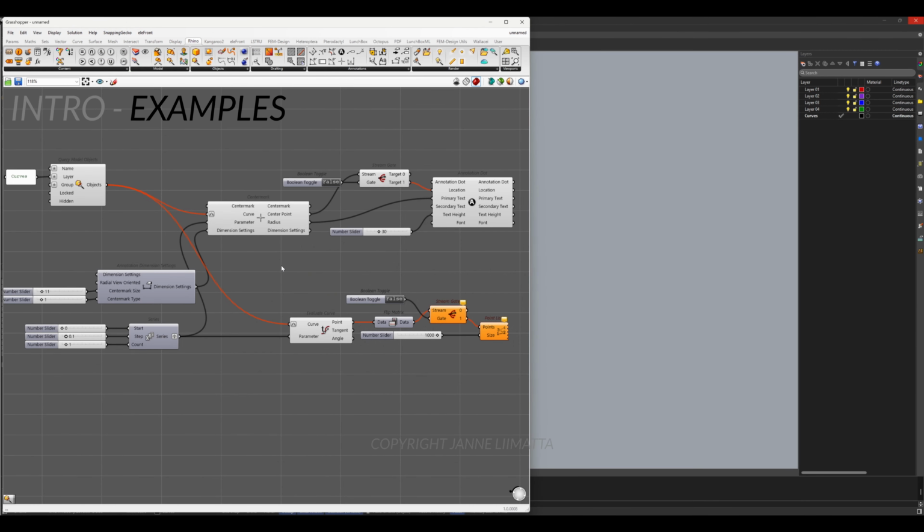Here is an example script. I have the Centermark component here. I am querying curves layer from Rhino and connecting this to the curve input and reparameterizing the curves. I am creating a series of parameters and I'm using annotation dimension settings to edit the center marks.